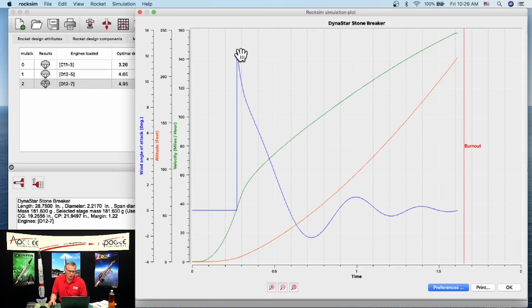And then as it keeps going up, the green line is our velocity. Our velocity is increasing, up to this high point right here of close to 158 miles an hour, somewhere up here. And that occurs at an altitude of, our altitude right here, 230 something feet. Right there is our maximum speed. But during that time, as it's climbing, you can see our wind angle of attack as it's picking up speed.